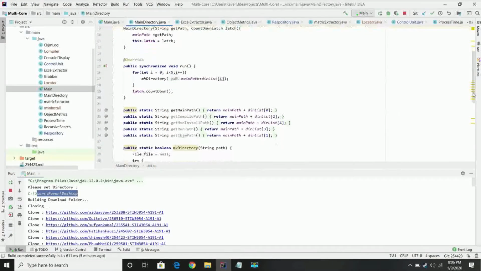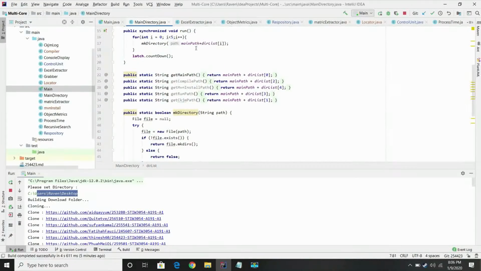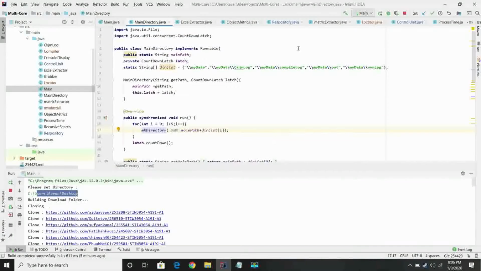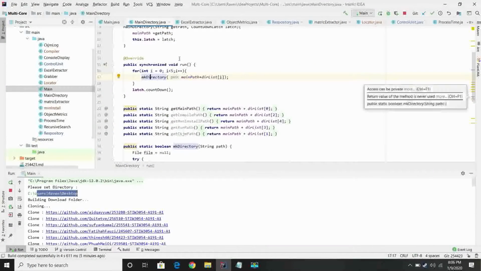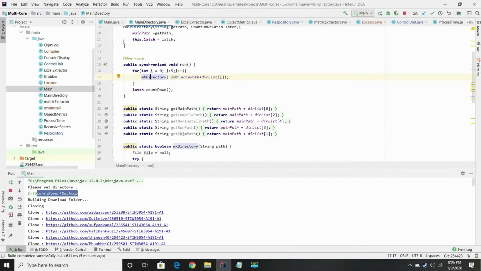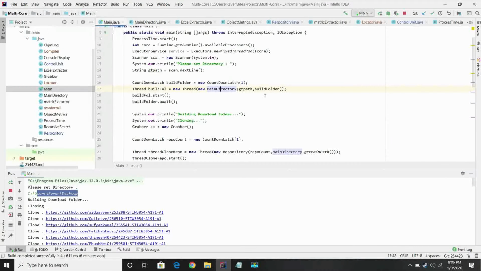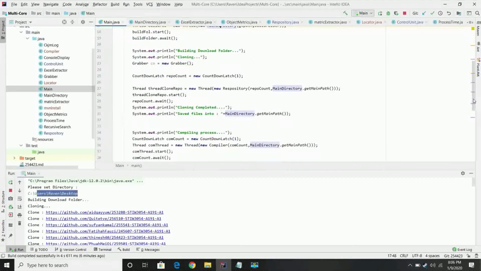Once we start the thread, it will use threads to make the directories, but it goes in a loop. For the first index 0, it will create a folder, then it will follow with the subdirectories. Once all this process is completed, the countdown will open the next one. I just set it to 1. Once this process is done, it will go to the second one. Build folder completed.